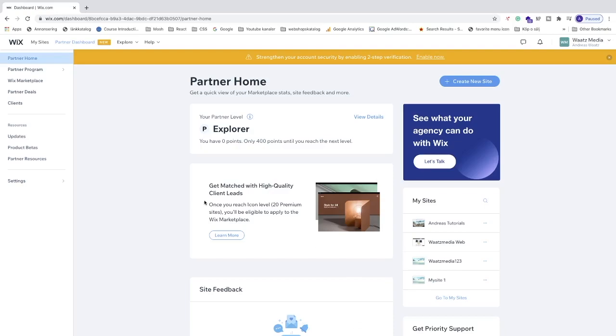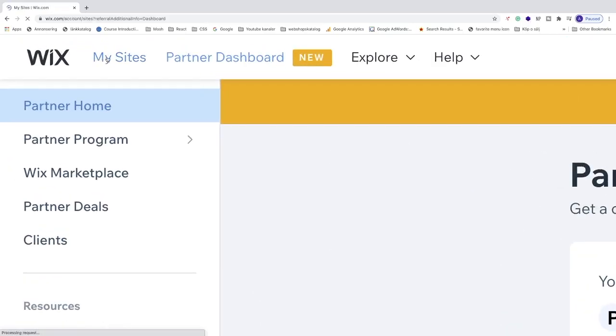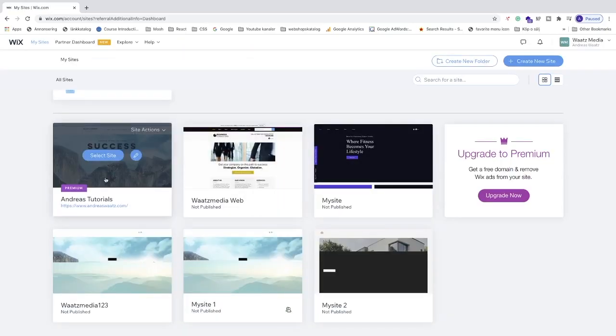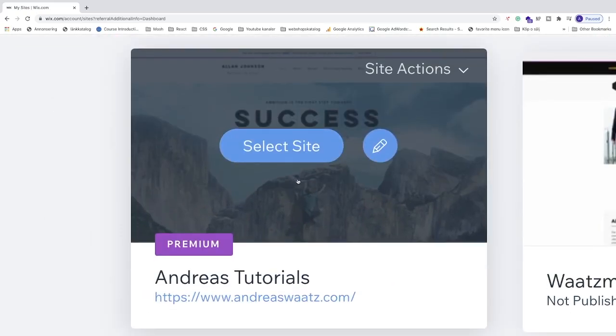So just log into your Wix dashboard. After that, just go up to the top left corner. Click on My Sites. And now choose the Wix website you want to verify to Google Search Console. I'm gonna choose this one. Just click on Select Site.